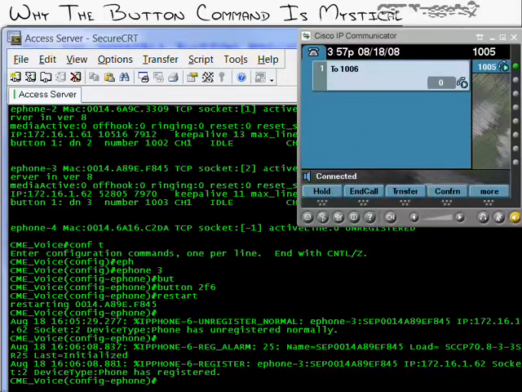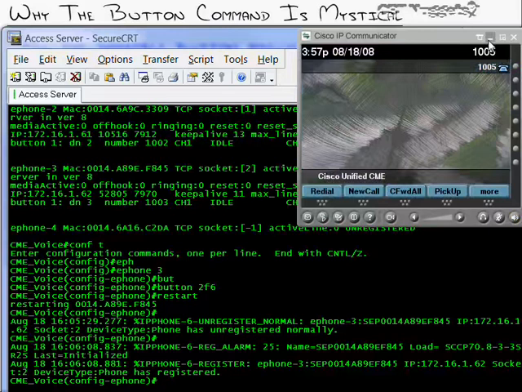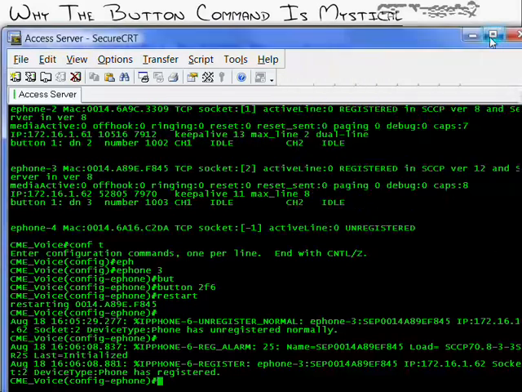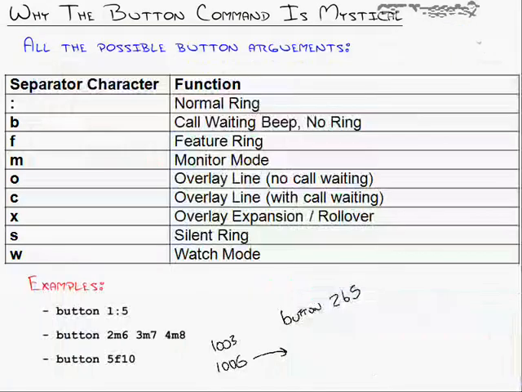So that's what the feature ring sounds like, and that's how you can make different button assignments that do different things. Hopefully that came through. I'm not going to demonstrate each one of these. A lot of them we'll talk about in the upcoming slides. These overlay lines, but just to give you an idea of what they do, monitor mode and watch mode do the same thing virtually. Monitor mode and watch mode means that I can assign a line to a phone that can't be used. You can just use it to monitor status.